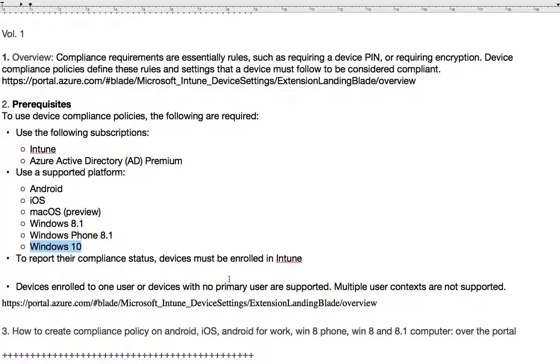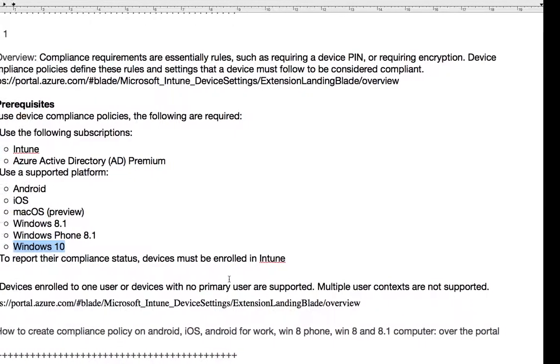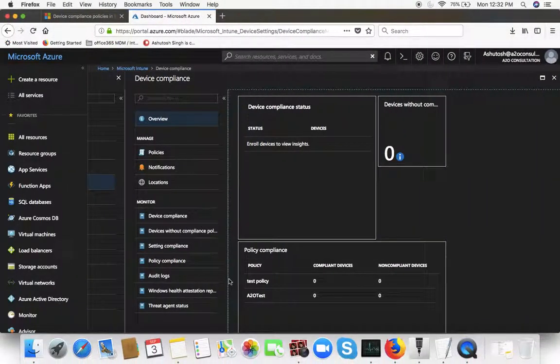So if there is a device which already has a user enrolled, that device won't be re-enrolled unless you remove the enrollment first. And I believe that's self-explanatory. So that can be done. Now let's see how to create a compliance policy for Android and then iOS and then other platforms except Windows 10.